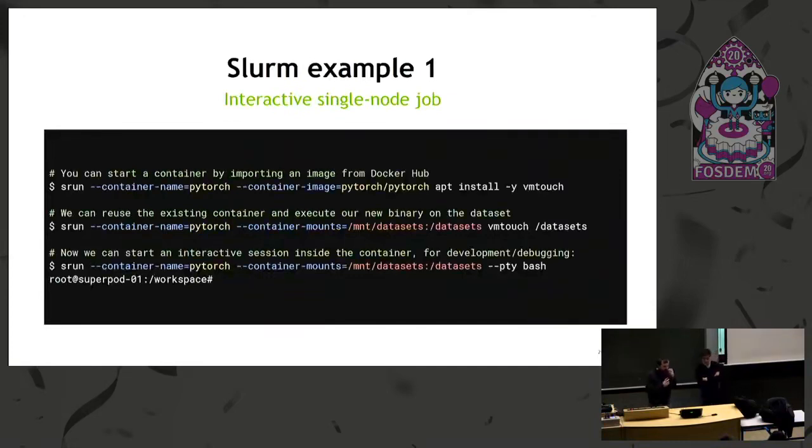So quickly, as I said, we have just a few new flags. So you can name a container. If you do container image PyTorch, it pulls that from Docker Hub transparently, and you can name it so you can reuse it. If I call that container PyTorch, I can install a package, for instance, vmtouch, to load datasets in memory. And then if I reuse this container name and I add a mount, it's still the same container, and I will load my dataset in memory.